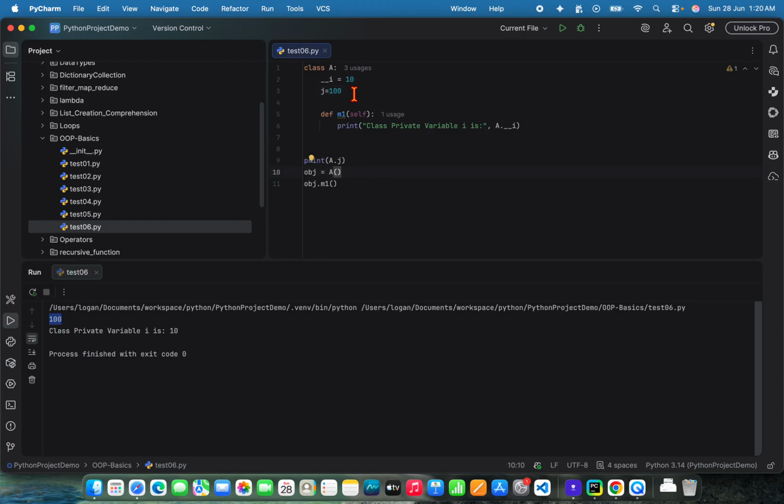So what do you understand from this? If it is private, then we cannot access it outside the class with the class name. So this is what you are getting from here. But inside the class, you are allowed to access, right? So A dot double underscore i I am using. Perfect. So next, what am I going to do? This is class level private variable.